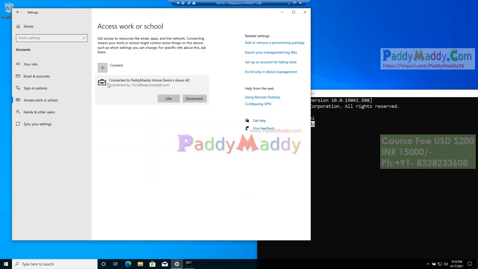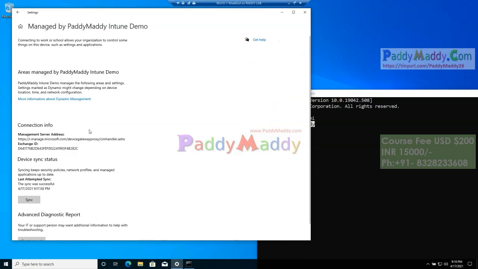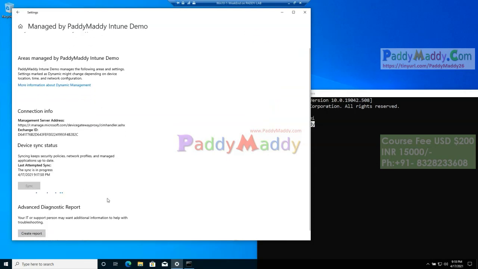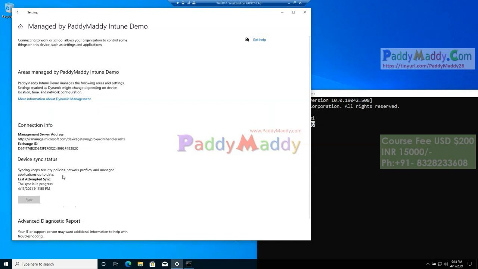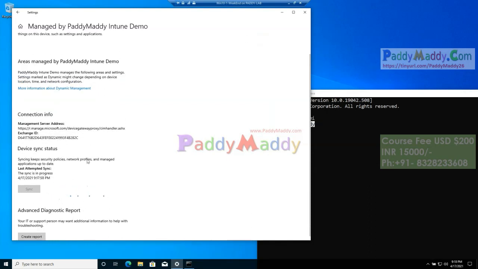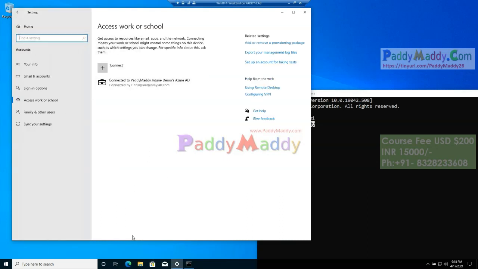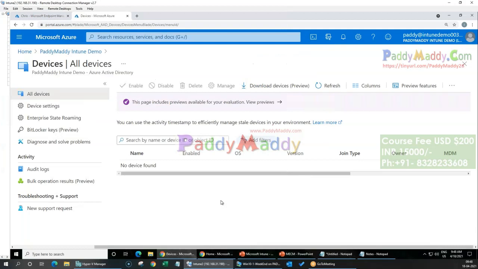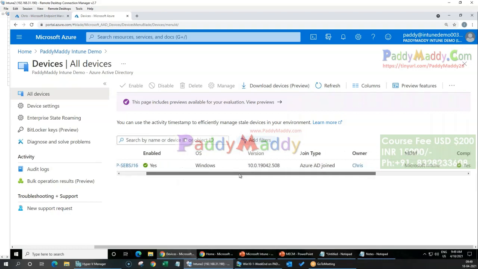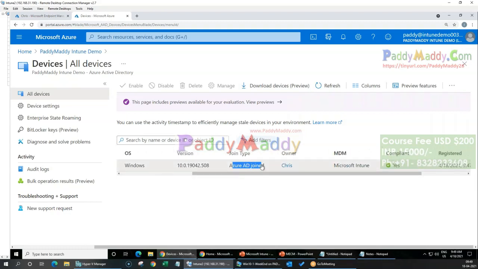So now you see here you're getting this option as connected, right? To my Azure Active Directory, and you also get the information. When you click on sync, it's pulling all the information, syncing the device to the portal, to Azure Intune. If I refresh here, I should be able to see the device name. And you see here, joined is Azure AD joined, and MDM is yes, it's managed by Microsoft Intune. That's how you manage it.